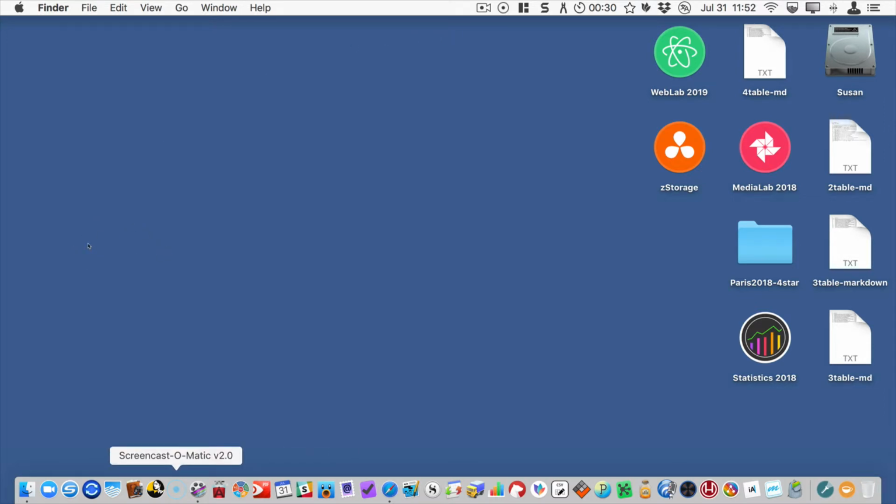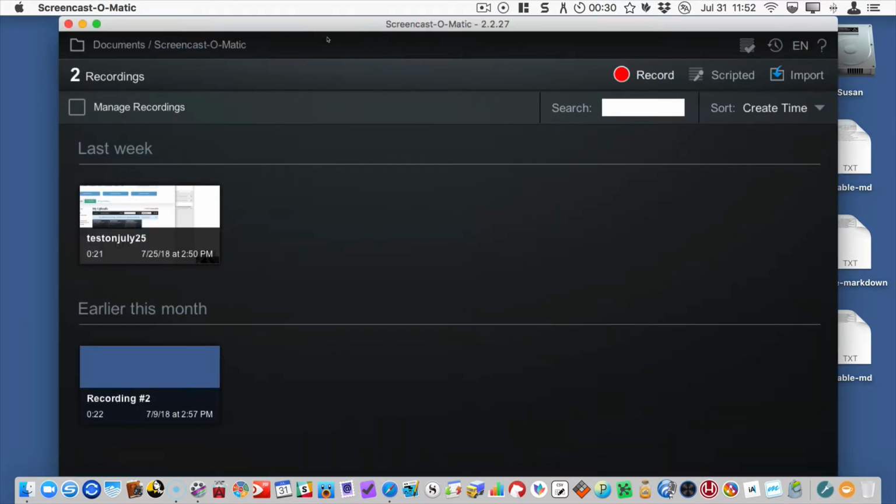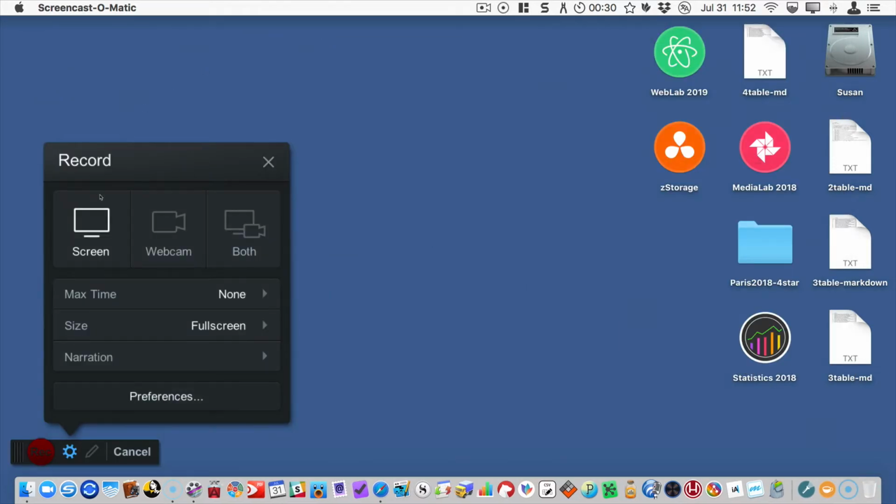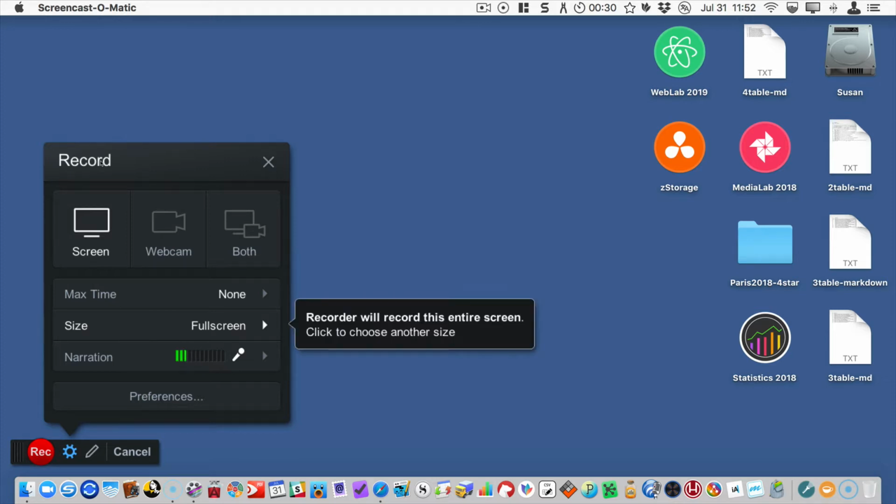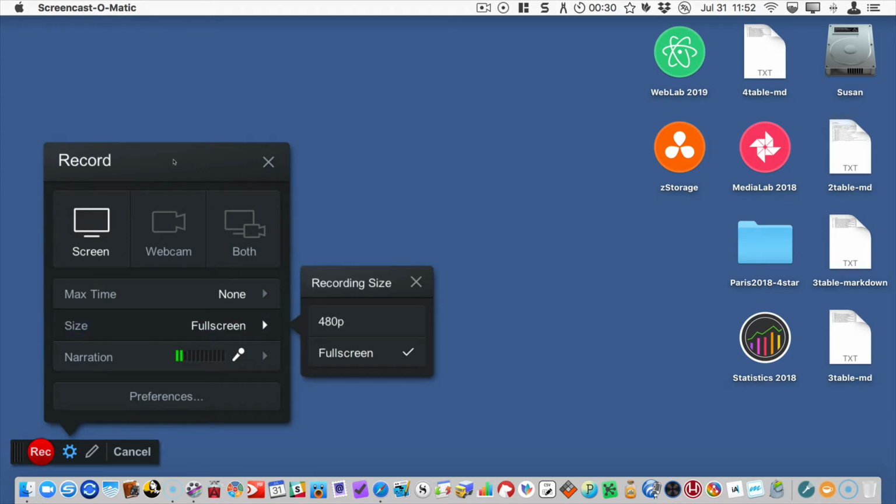And let's bring up Screencast-O-Matic again. And now I'm gonna choose record. And now I can choose full screen, which is what I want. But notice if I choose anything else, it's 480p. I don't have all these other options. It semi knows the size of my screen.